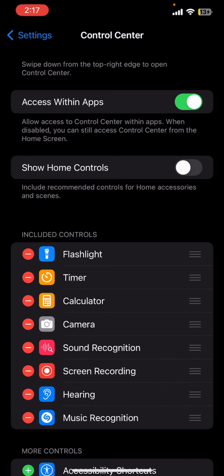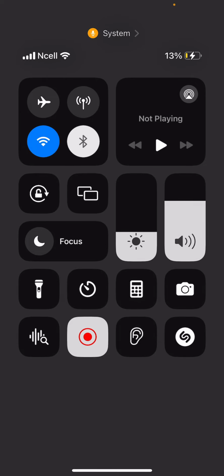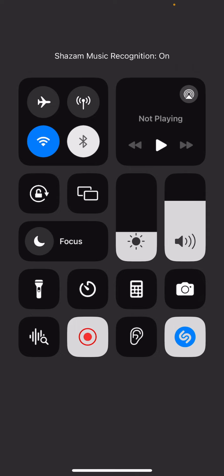And now what you need to do is you simply need to slide it from the top right corner of your screen, and you will be able to see the Shazam icon at the bottom right corner of this control panel. And to access it, you simply tap on that icon and you will be able to turn it on.